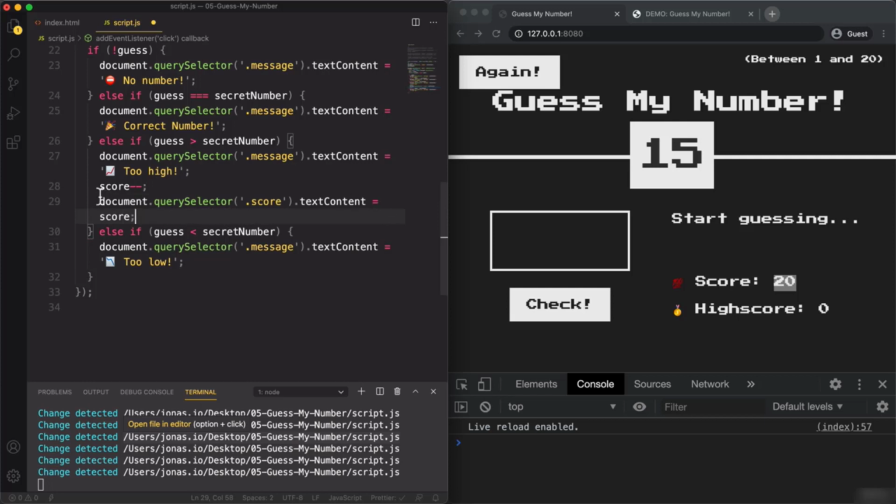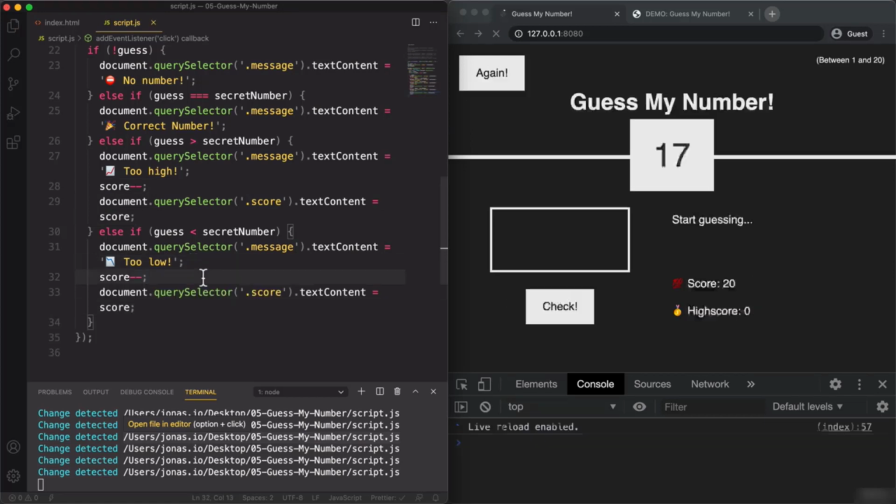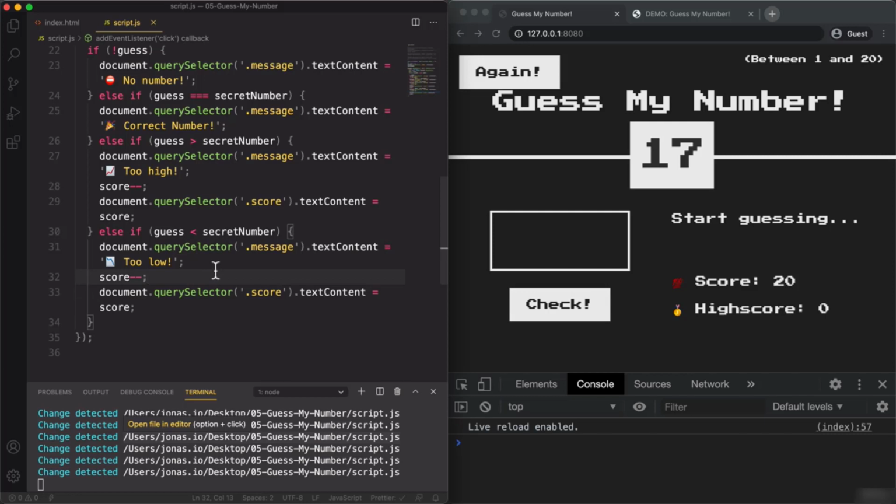All right, and that's it. Now we just need the same code also in the other wrong scenario, so where the guess is below the secret number. So I'm just copying this code and putting it here. Give it a save. And before testing it, let me again explain what we just did here.